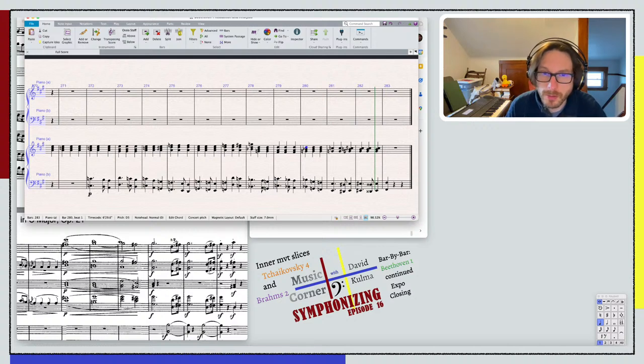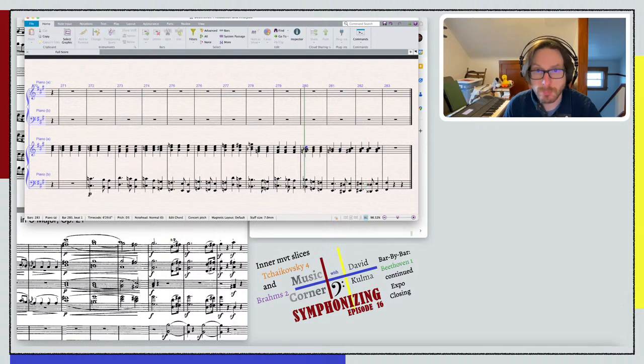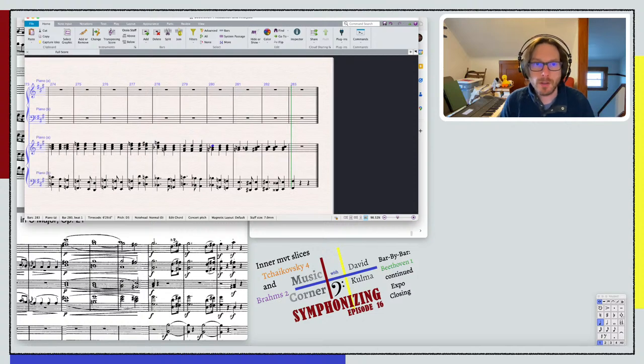Oof. That's a little bit too brusque for my liking. Let's make it E minor. Is that so weird? That's not too bad. That works. Okay, so I went from G minor to E minor. G7. G, E minor. Yeah, that's fine.